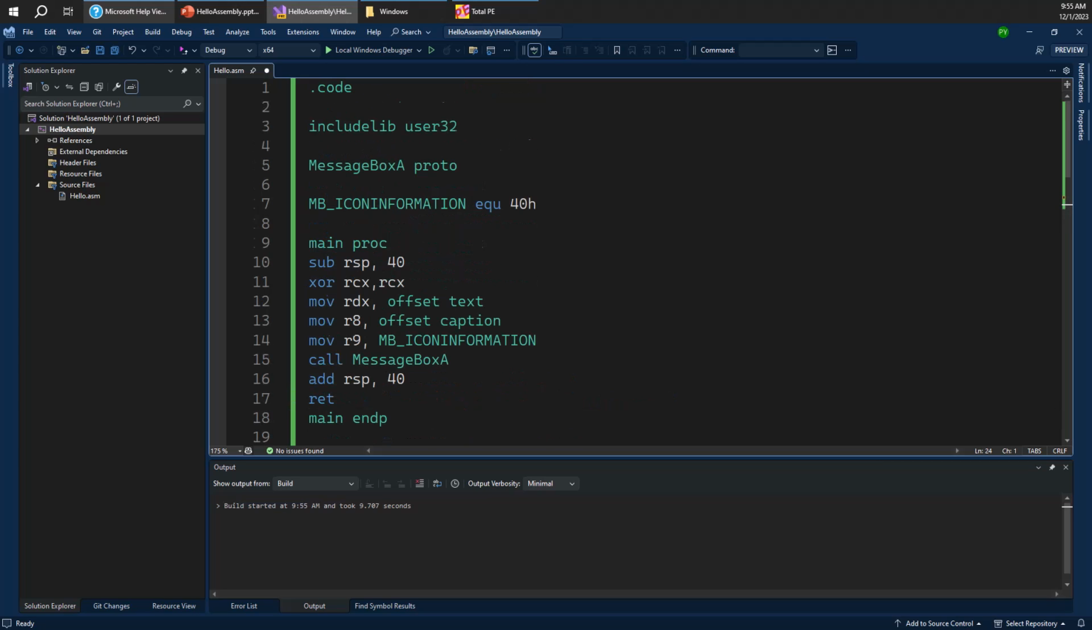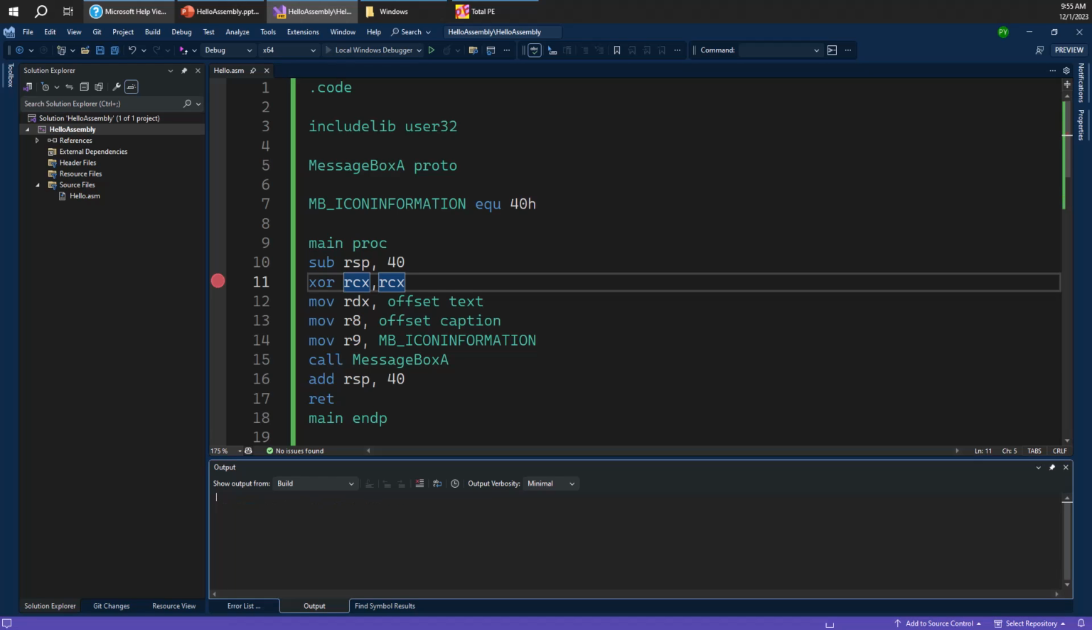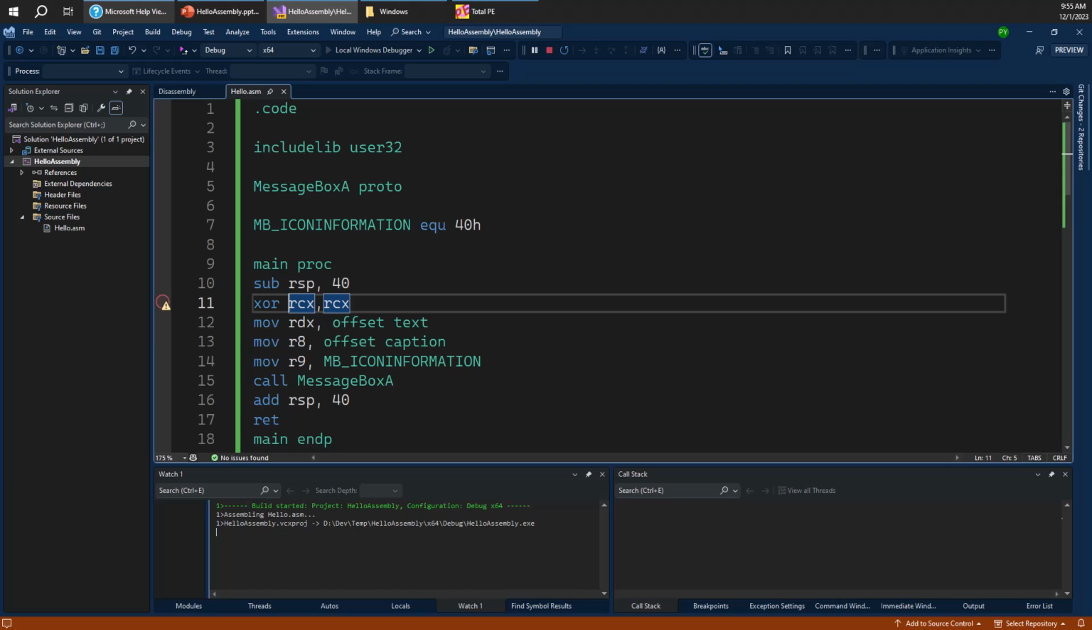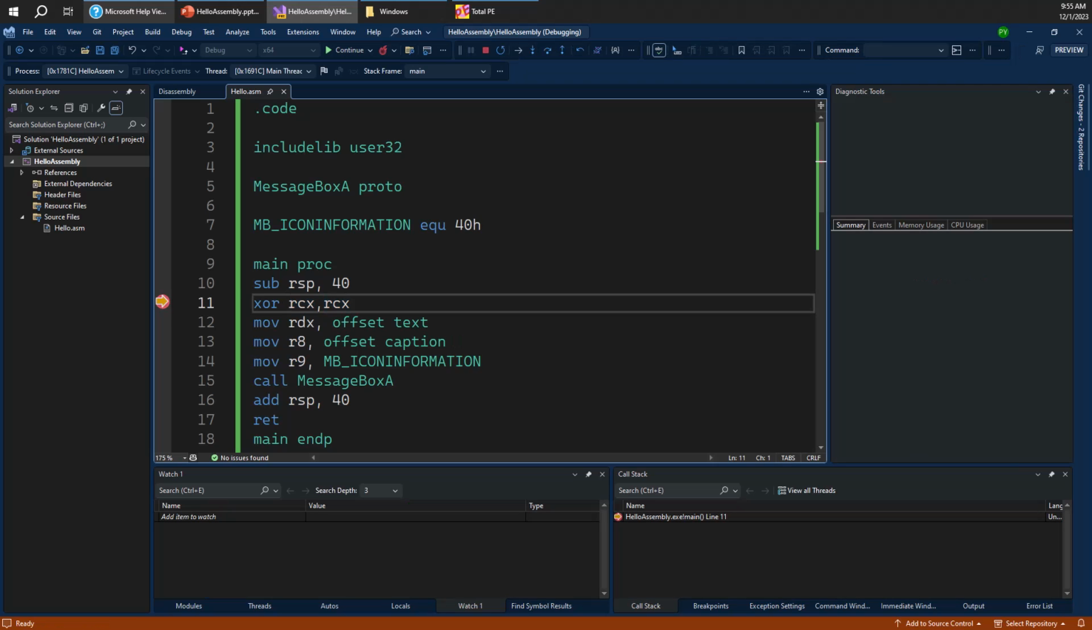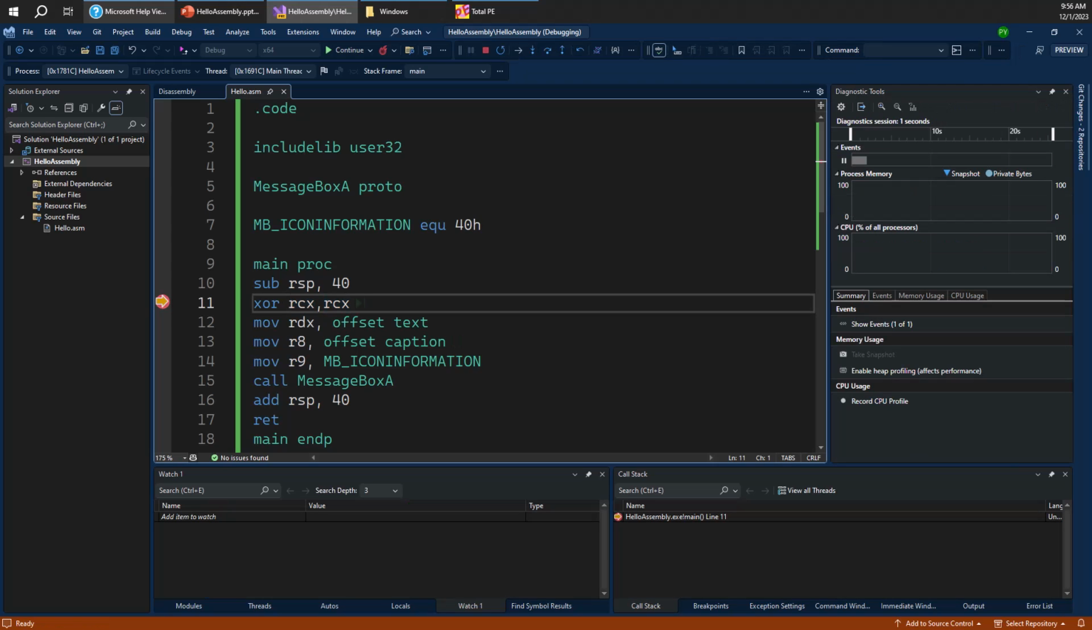In fact, we can debug this by pressing F5. For example, I can add a breakpoint here just before XOR RCX and run with the Visual Studio debugger by pressing F5 or using this link. Now that we did that, we can see that we're in this location.